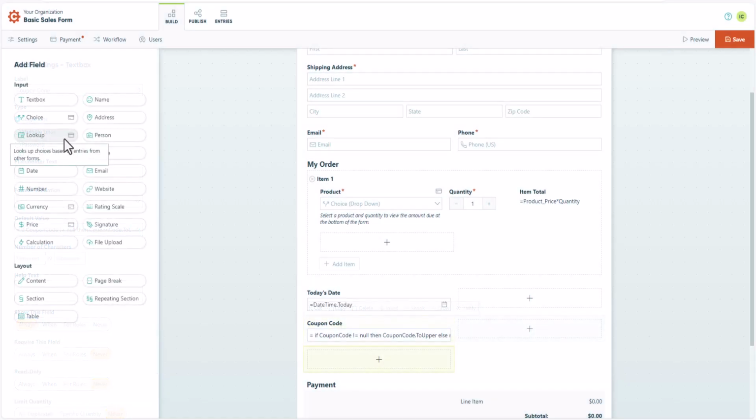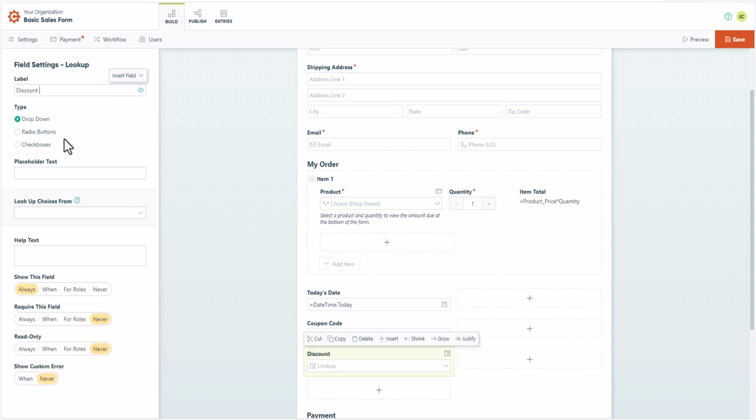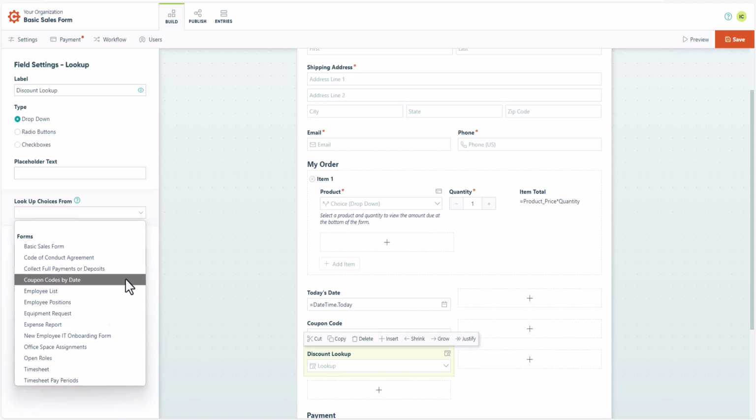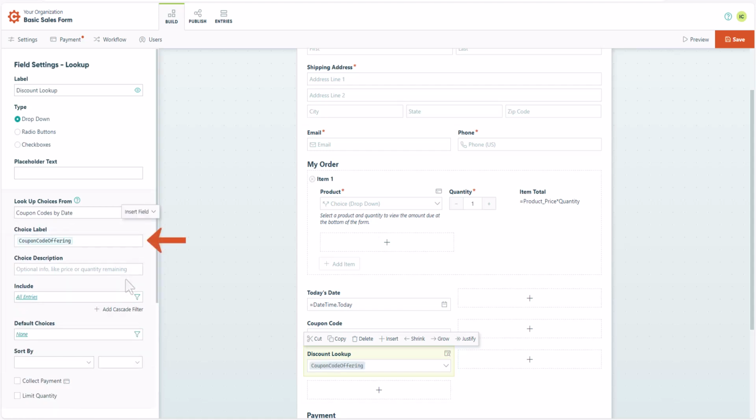Now I'll add the lookup field, label it discount lookup, and set it to look up choices from the coupon codes by date form. If the lookup field shows on your form, the choice label might matter, but since my lookup field won't appear on the form, the choice label doesn't matter for me.